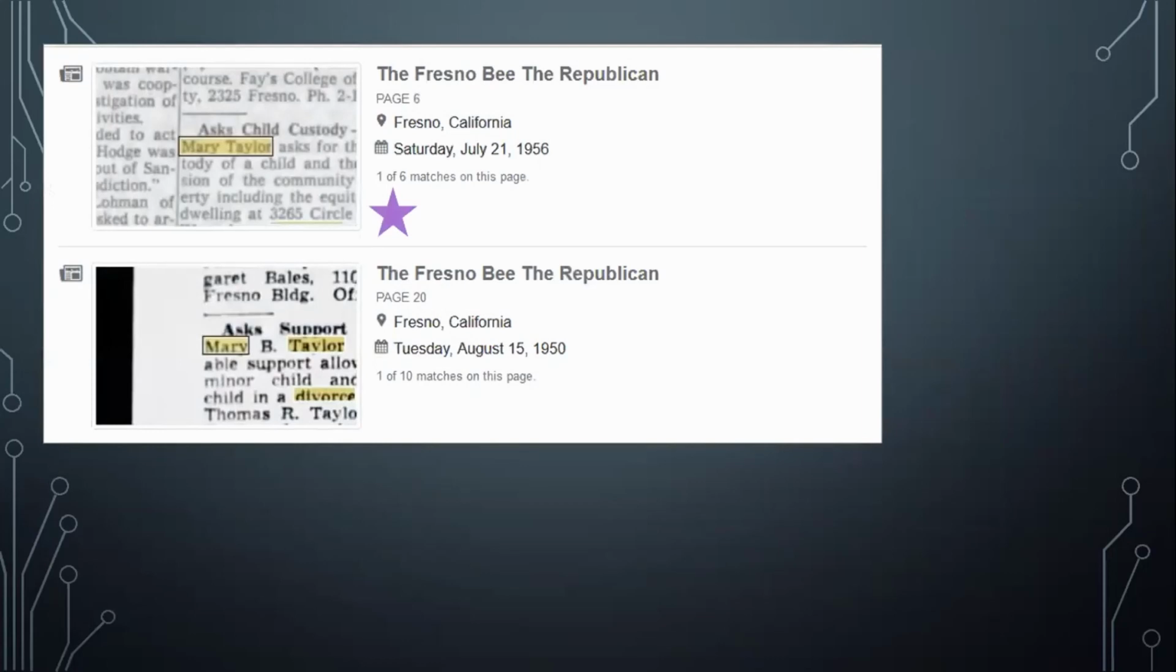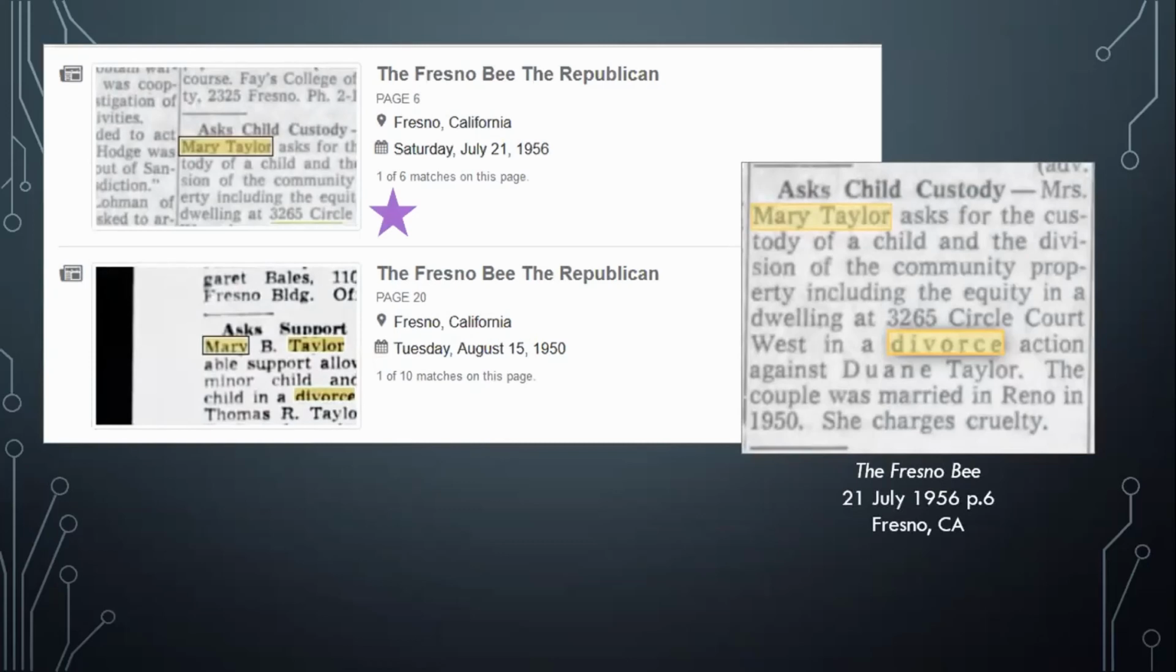Looking at some of those other ones, like the example here, when we take a look at this one, we find Mrs. Mary Taylor asked for the custody of a child and the division of the community property, including the equity in a dwelling, and a divorce action against Dwayne Taylor. The couple was married in Reno in 1950, and she charges cruelty. So based on this, this is actually the correct one. Being able to skim through 32 results and coming up with 3 potentials leads to the one actual result. And so using those little snips and just paying attention to the surrounding details can help you, so you don't have to go through the entire page.